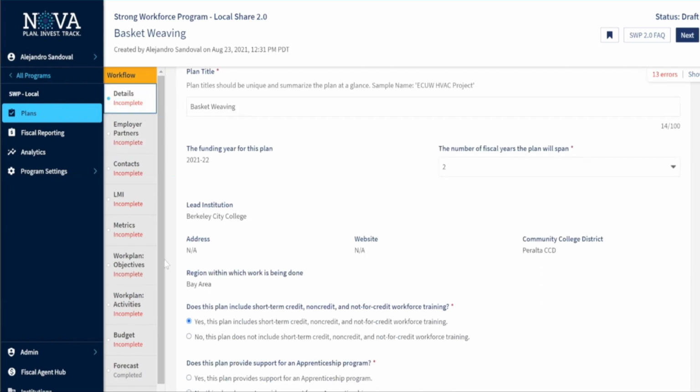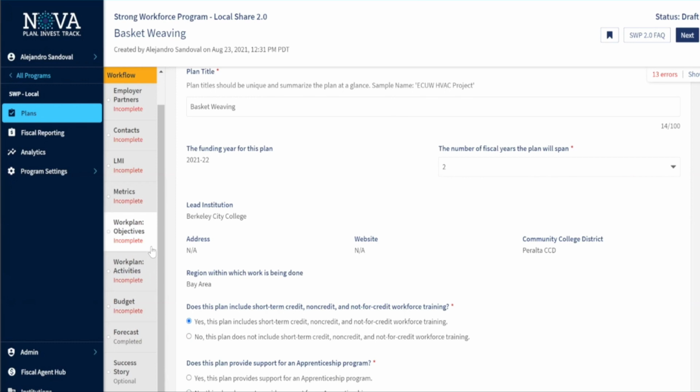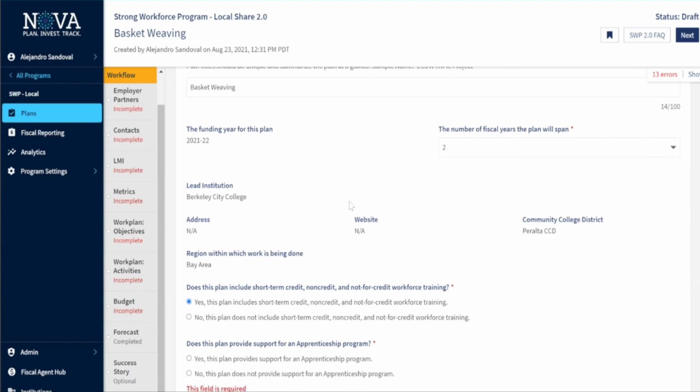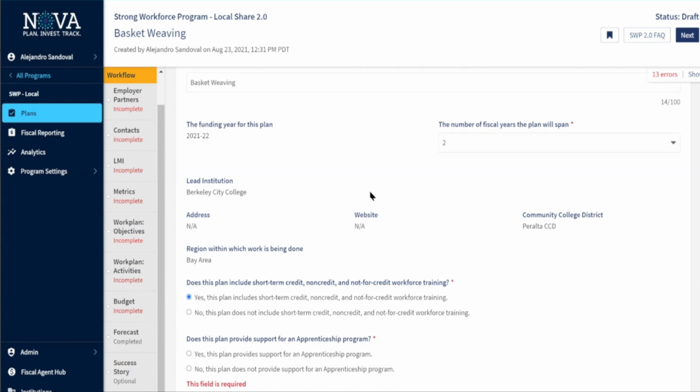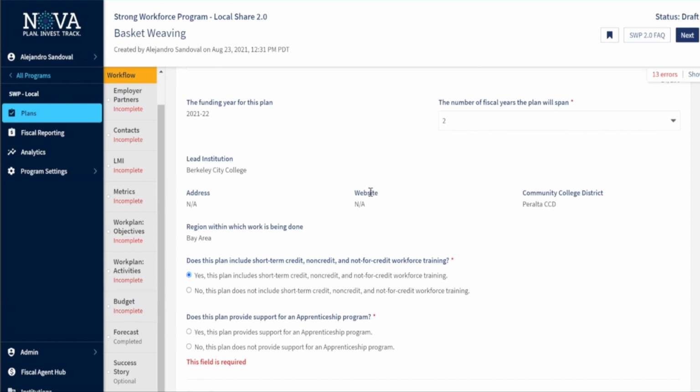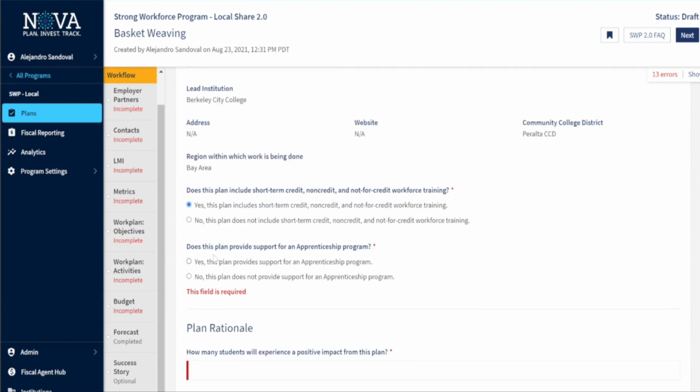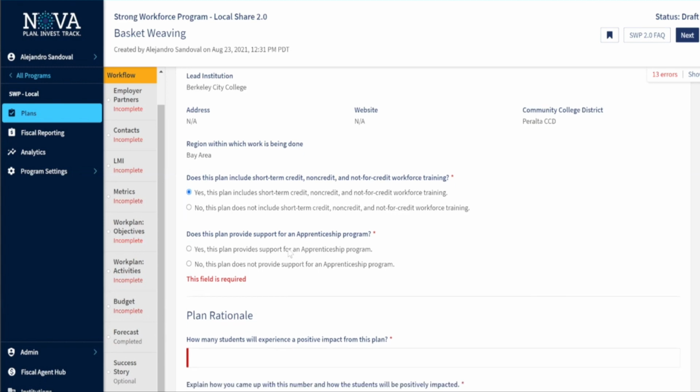I will not be filling out the application as a full plan, but I'll just be walking through the different steps and flows, as well as identifying the new features for 21-22 that we made and added to make sure this process is way smoother for everybody. First one of those is now you can see whether this plan is going to support an apprenticeship program. And you can select if this plan is going to provide financial support for the apprenticeship program, or if it's not going to provide financial support for the apprenticeship program.